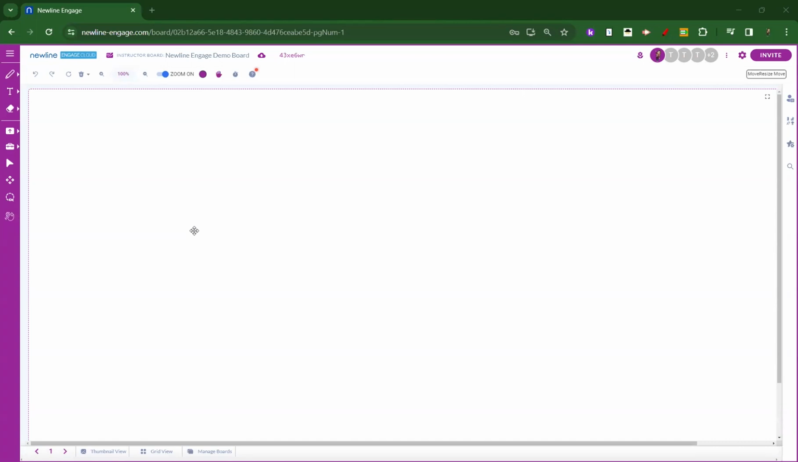Guys, today we are talking about a super highly requested feature, which is uploading content directly from your Google Drive into your Newline Engage Cloud board.